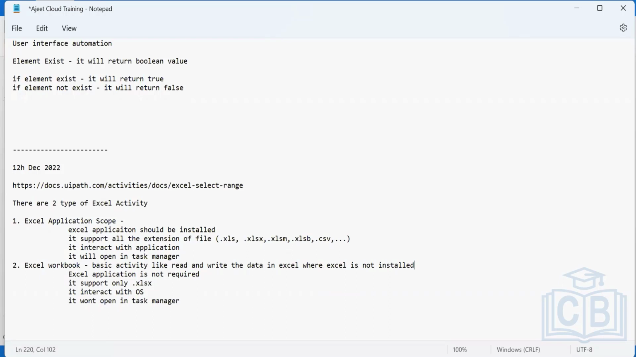You know that to work with Excel, we need to install MS Office. MS Office is not free of cost. It is a licensed product.